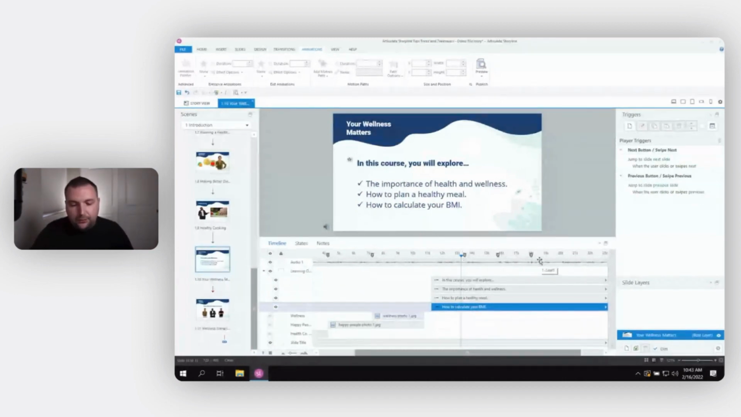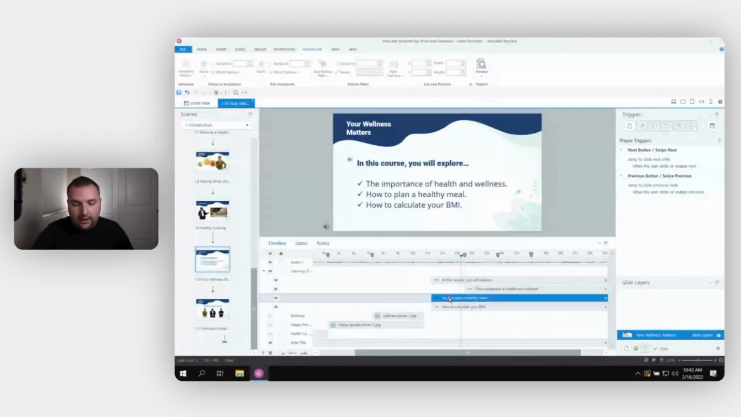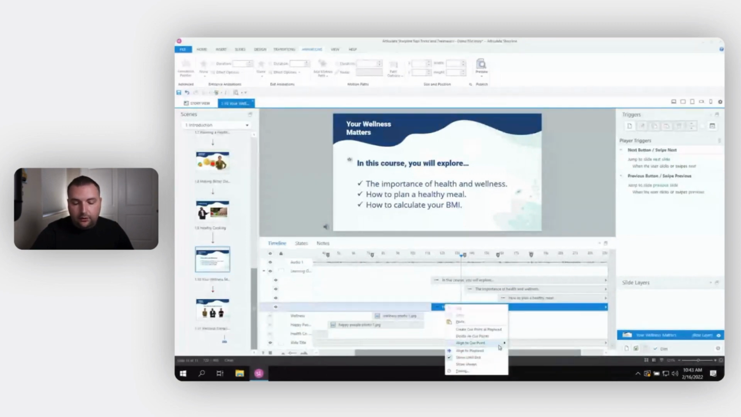So I added those 3 cue points here for each of the learning objectives. Now, if I want to time them to the audio narration, like I did with the cue points, all I have to do is right-click on the item in the timeline, align to cue point, and I can choose which cue point to align it to. In this case, it's cue point number 3. And you'll see how it jumps down to cue point number 3. Now I'll align this one to cue point number 4, right-click on this one, align to cue point number 5. And now I've synced up my animations by adding cue points.